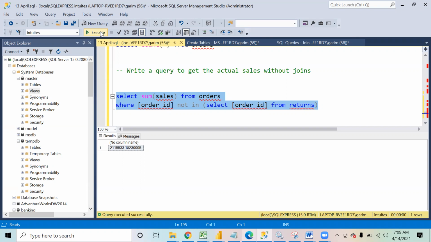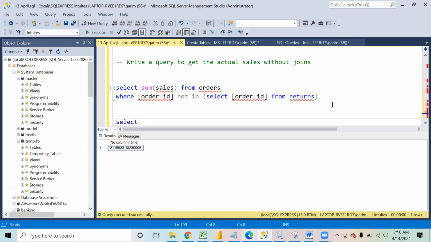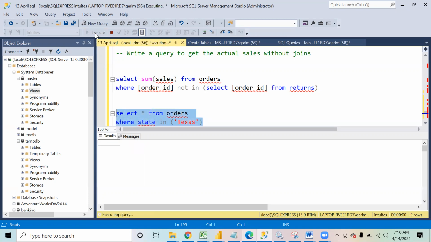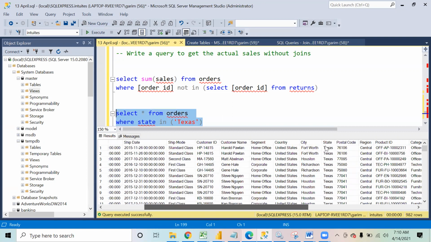Hi, Amit. Can you please explain the use of not in again? See, you remember we use in. Suppose I am saying select star from orders where state in Texas, that means I am trying to fetch the data where state is Texas only. So it gives me the data where state will be all Texas.